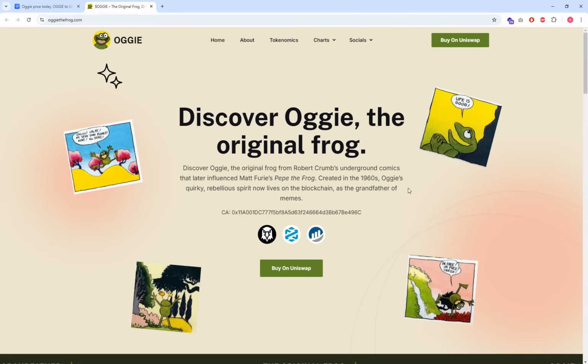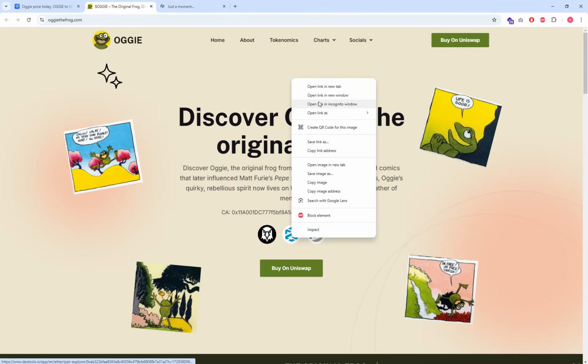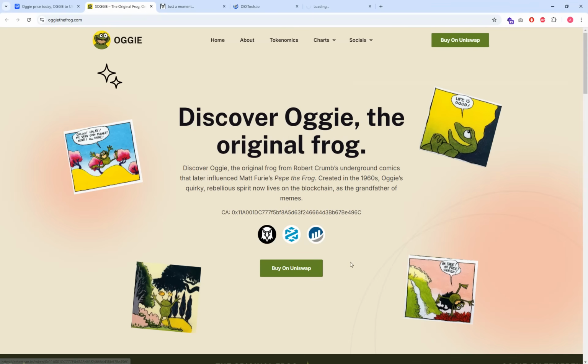Here you can see all the details mentioned on this website, the link is in the description so you can check it out. This is Oggie, who influenced Matt Furie's Pepe the Frog, and was created in the 1960s. Oggie's spirit now lives on the blockchain as a grandfather of memes. Here you can see the contract address also mentioned, and the details of DEX Scanner, DEXTools and Etherscan, all on the website. Let me show you, and you can buy on Uniswap. All the details are mentioned on this website.